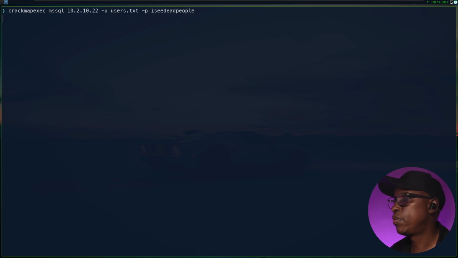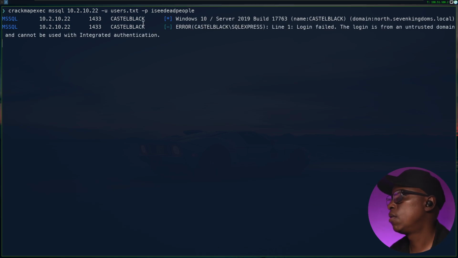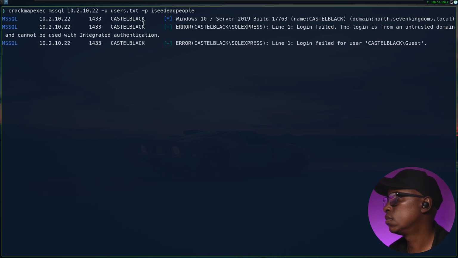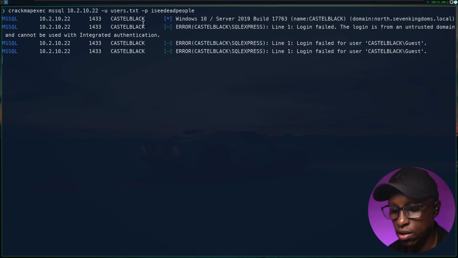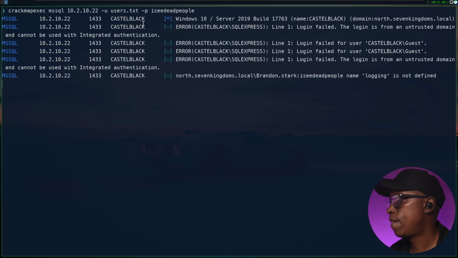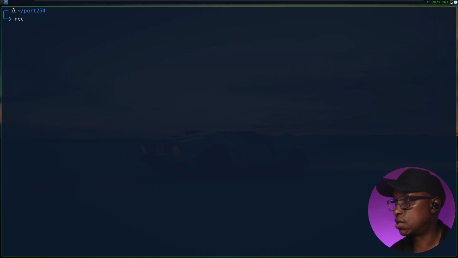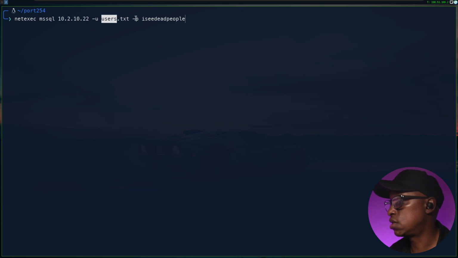If I do that, we will see that CrackMapExec does not get a hit on any of the users. If anyone can tell me why this is happening, that would be good. But I'll use another tool just to show that we do get a hit. You see nothing, we didn't get anything. But if we use netexec, that's why it's a good idea to try different tools. Same command: mssql, same IP, users.txt, -password, IC dead people.